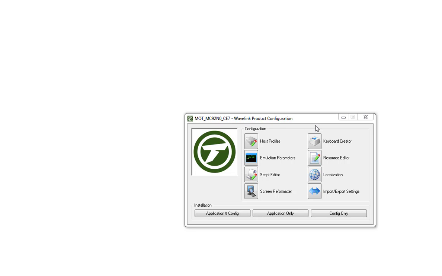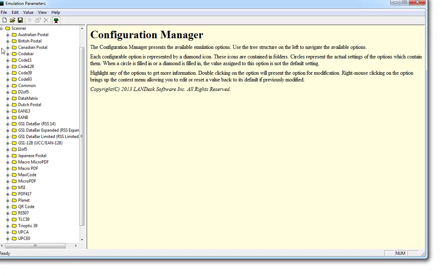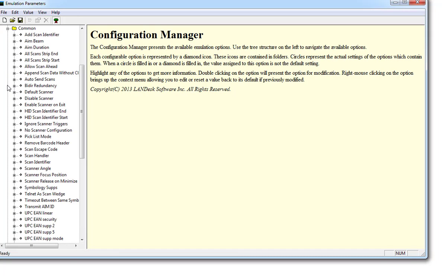Hello! Today we will show you how to set Picklist mode within the Wavelink terminal emulator. In this case we have the MC92 version, and in order to do that you click into emulation parameters, you click scanner, common, and then you'll see Picklist mode.